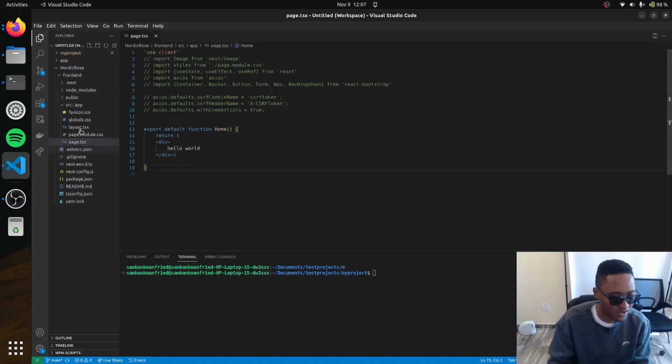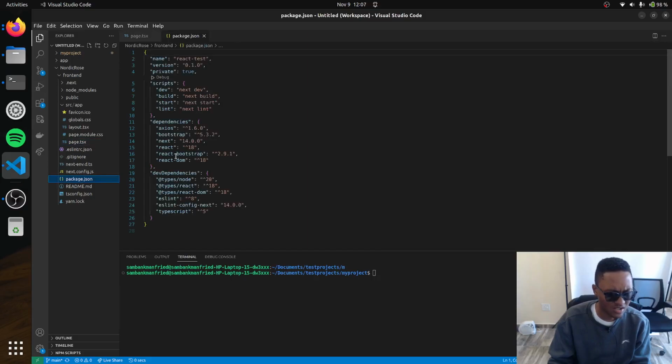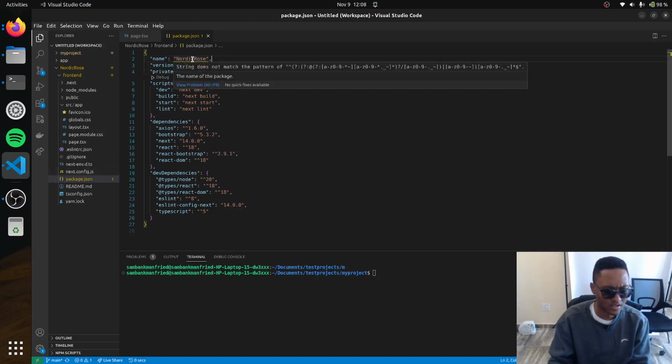So just to take you through a couple of things, in my package.json I already have Axios, Bootstrap, Next installed. I am not sure if I'm going to need Node SCSS because I use SCSS to do styling most of the time. But apart from that, this is what my package.json looks like. And here I'm going to say Rose. That's my project name, and boom. Why do I get an error? String does not match the pattern. Okay, whatever.